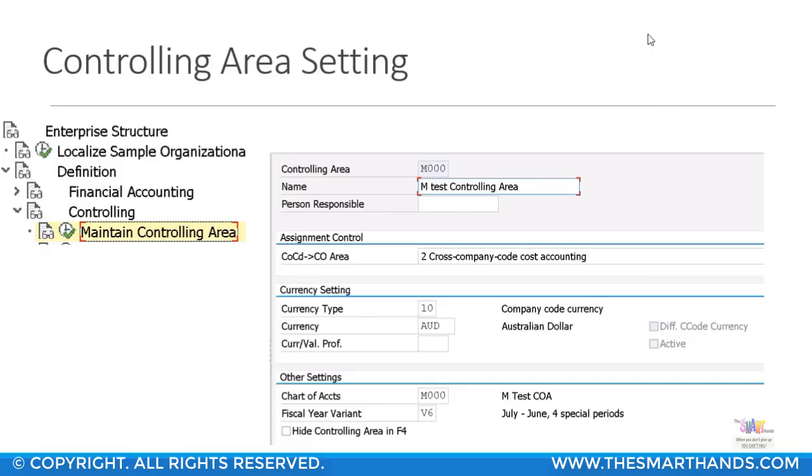Now that we have set up our controlling area, let's look at the menu path, how to go about it. Enterprise structure, definition, controlling, and maintain controlling area. Once you go into that screen, you can click on maintain controlling area and you'll come across your controlling area details. In this selection, I have created M000. I have given a name to it, cross company code cost accounting, which means I can put multiple company codes to one controlling area. Currency type, currency, I have specified a currency for my controlling area.